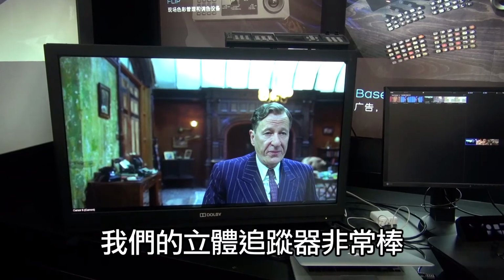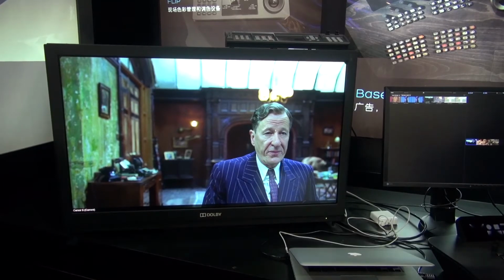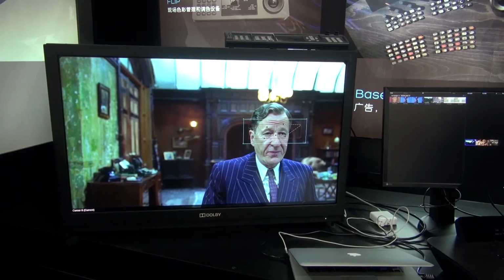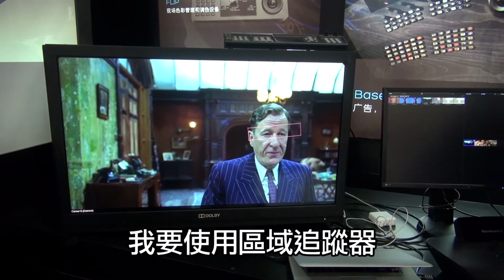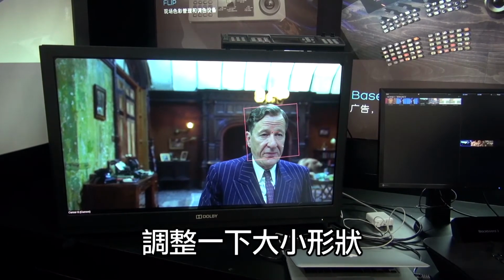Something we're very proud of is our stereo tracker. Let me draw some glasses on here. Okay, and we're going to try and track those glasses onto his face. So I'm going to use the area tracker, and let me just get a reasonable size shape there.